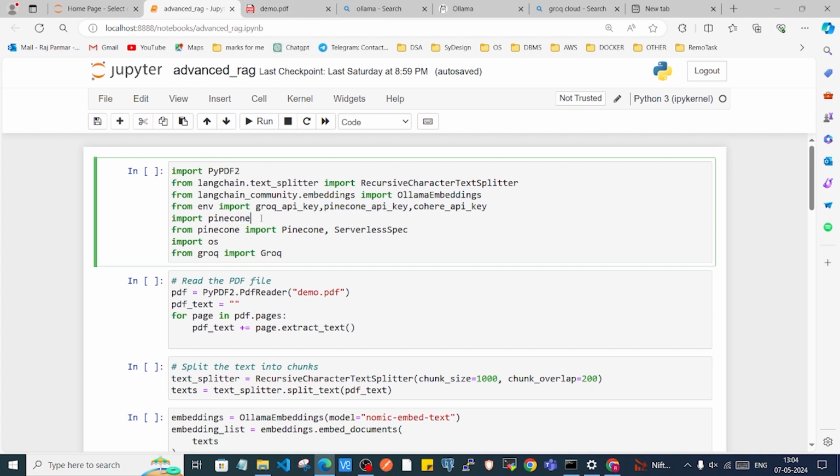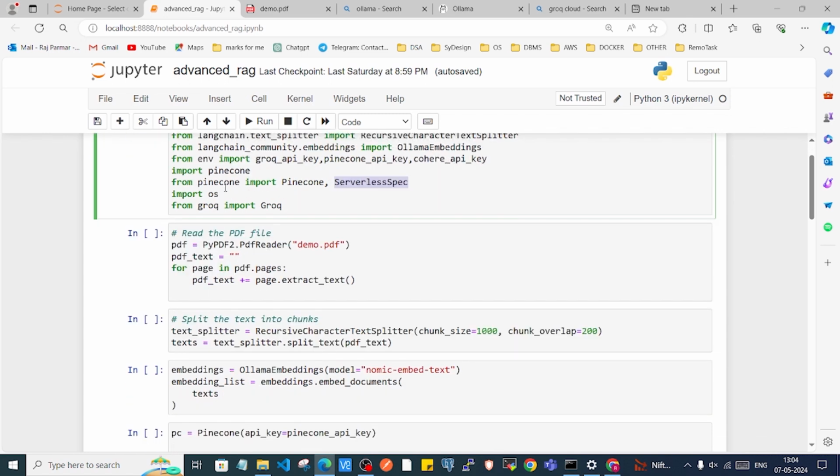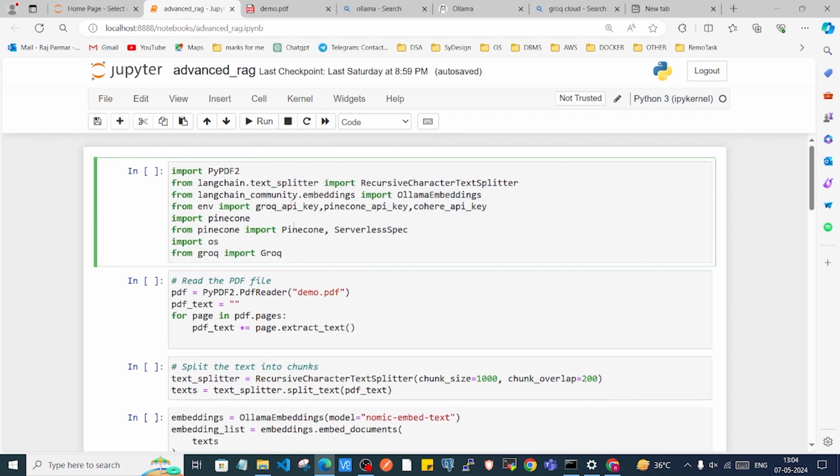Then we have imported Pinecone, so you have to install the Pinecone client via pip install pinecone-client, and then you can import it. Then we are also importing these modules. We have imported os, and then we have imported Groq from groq, so we also have to install it with pip install groq. Let me run this cell first and hope that we will not get any issues here. As you can see, it ran successfully, right?